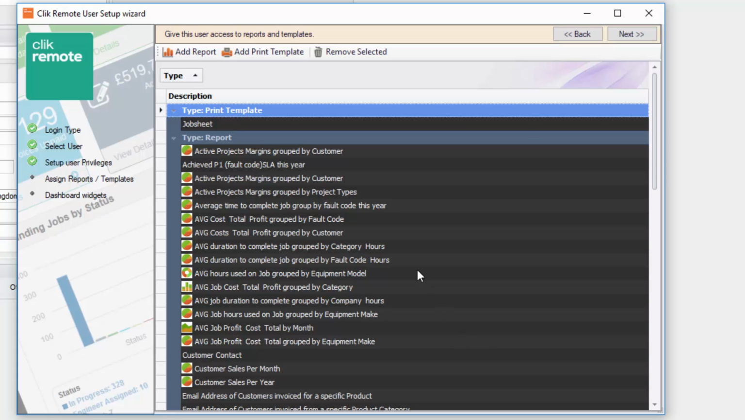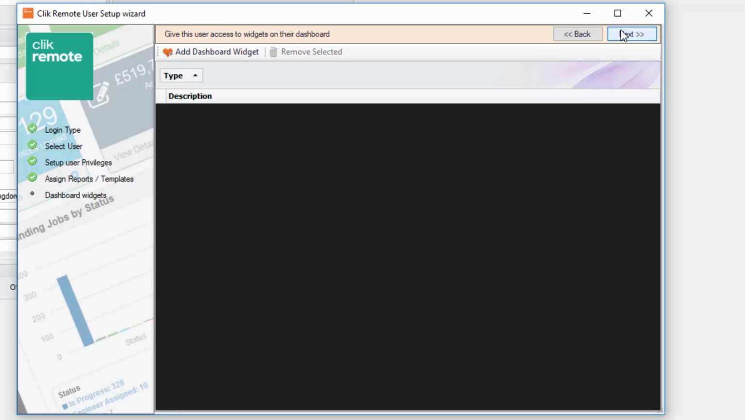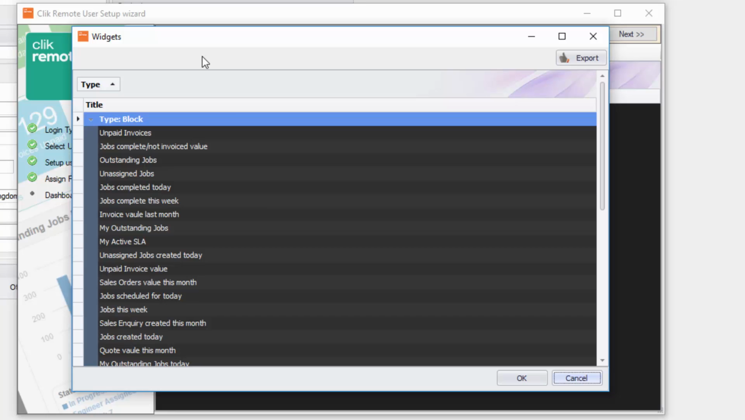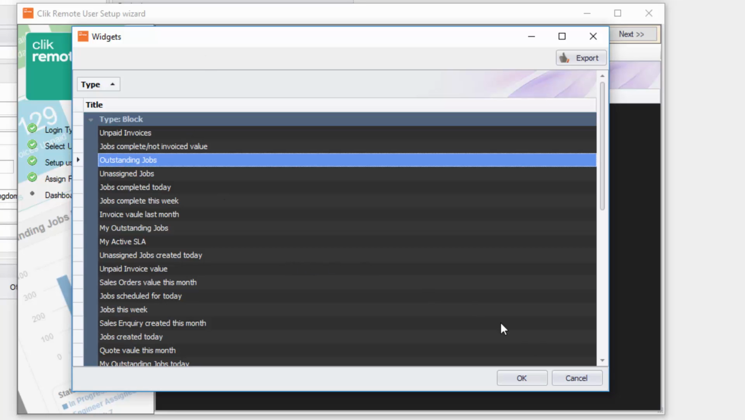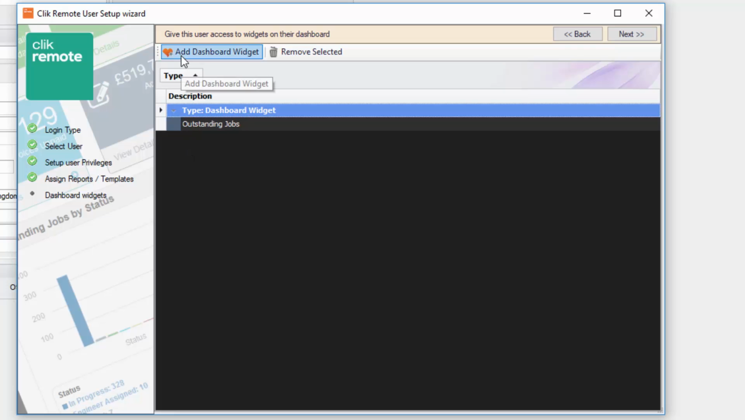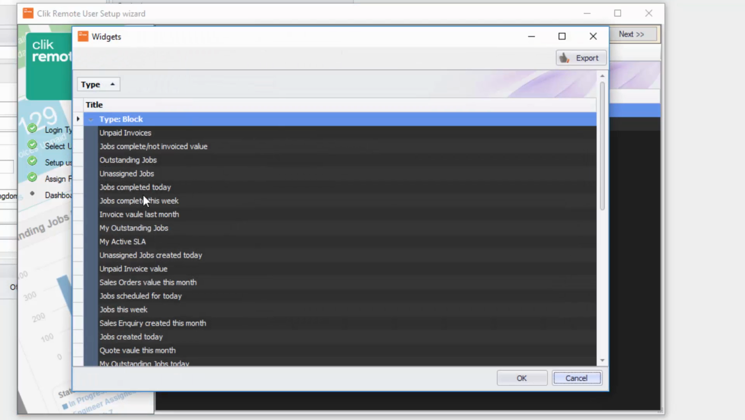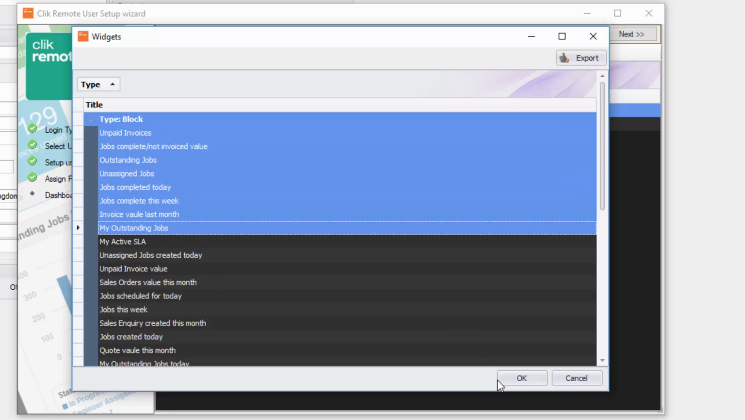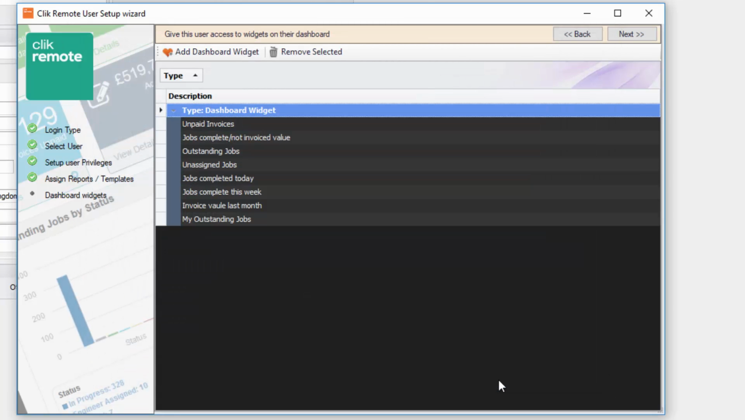Okay, once you're happy with that, just click on Next, and then you'll get another screen that will ask about access to widgets on their dashboard. And what this means is really nice, useful information that that particular person can see when they open up their Clik Remote Manager. So what I'm going to do is go to Add Dashboard Widget, and I'm going to maybe pick Outstanding Job and press OK. Now I could add more. I could go to Add Dashboard Widget again, and I could select maybe a couple more and press OK, and it will select them all. So we've got quite a few dashboard widgets that we're going to show.